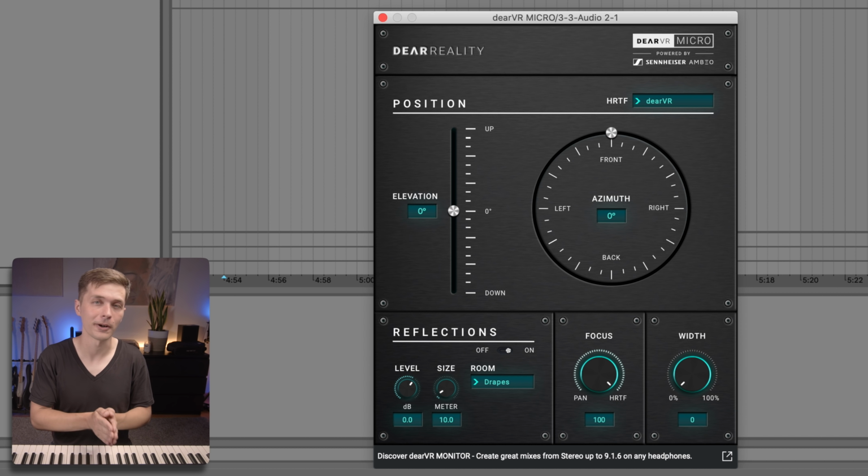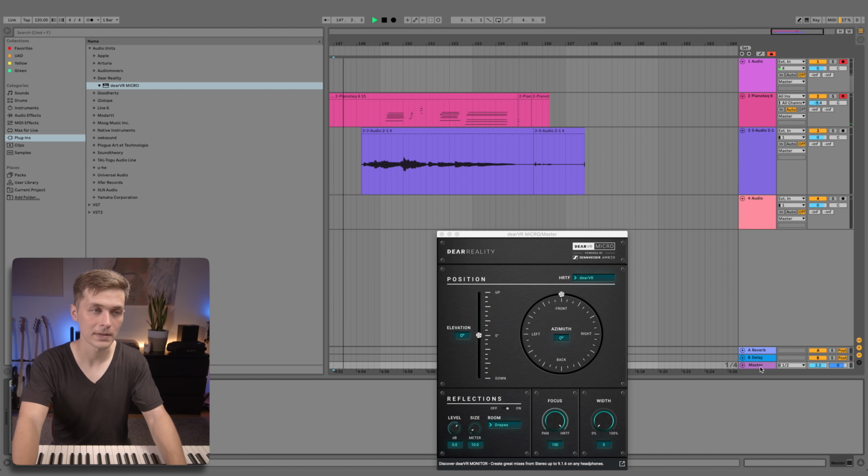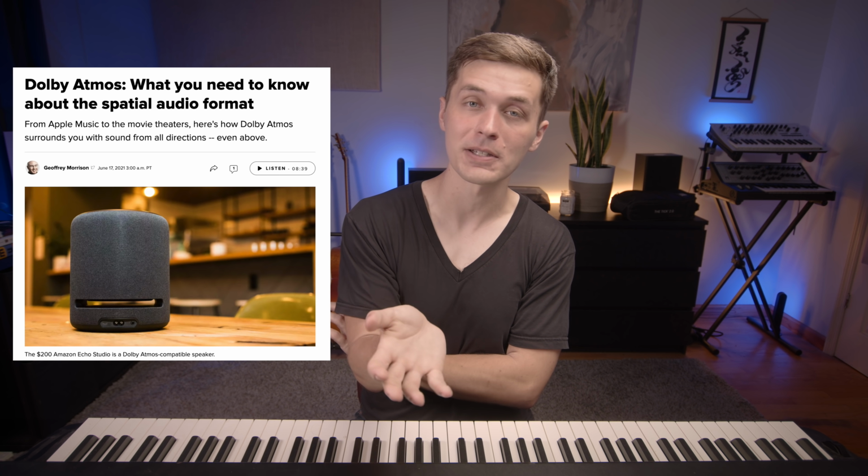This is Dear VR Micro. If you're listening with headphones, this is the audio from the beginning. It's now on the right side. It's now on the left side. Now it's going around. This in itself is a total gimmick, but spatial sound and spatial audio is actually kind of a cool thing. Dolby Atmos is now on iTunes. A few bands have remixed songs with spatial audio, but yeah, that's what 8D audio is. It's basically just like fancy panning.